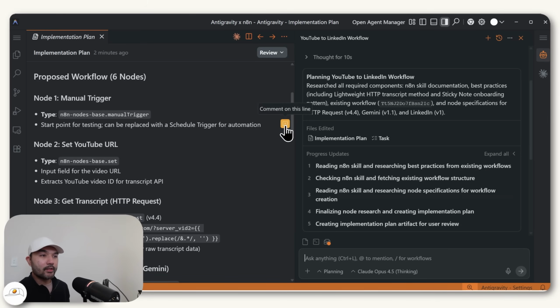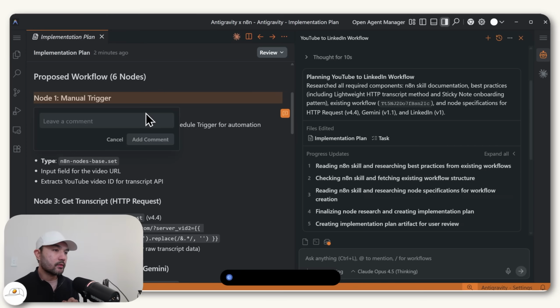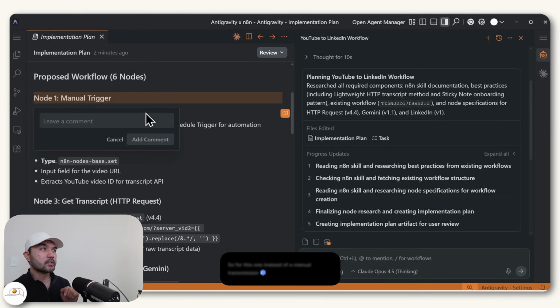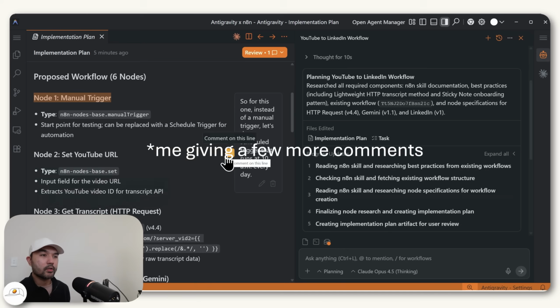And what's good about Antigravity is that with this implementation plan that it opened for you, you can actually comment on each of these lines so that your agent knows exactly what you are talking about and referring to. So for this one, instead of a manual trigger, let's do a scheduled trigger that runs at 10 a.m. every day. And we can just add that comment.